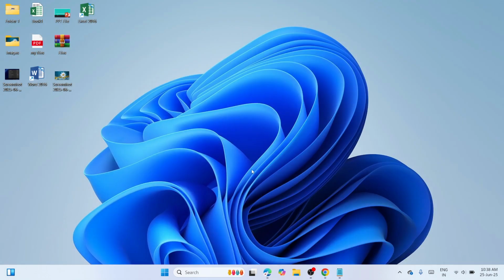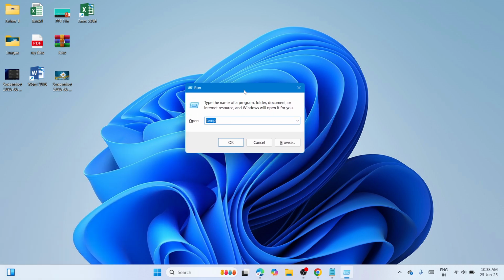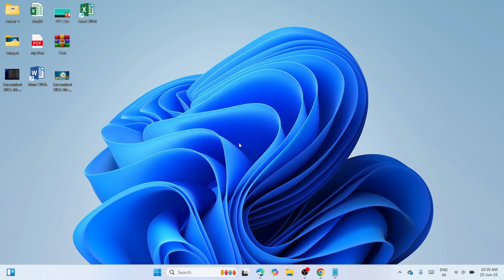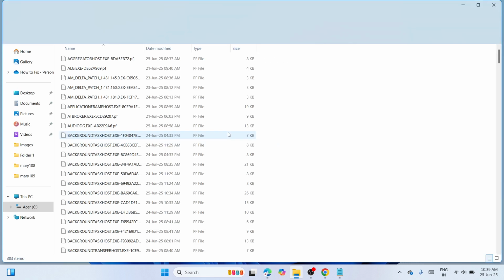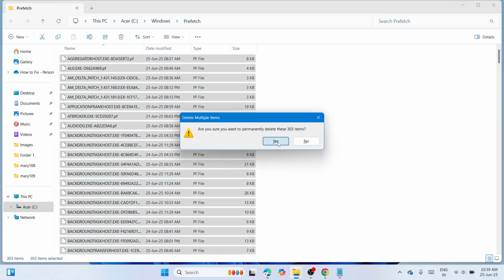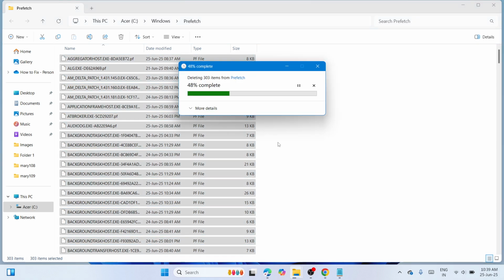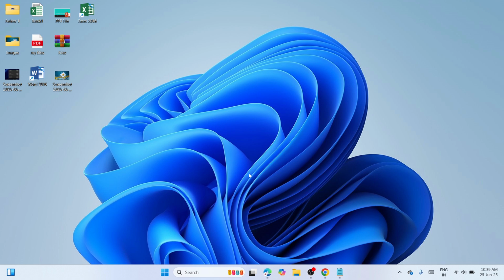The next step would be to press the Windows key and R key again, and this time you need to type prefetch. Click on the OK button and then click on Continue to give permission to access this window. From that, select the whole content again, press Ctrl+A and then Shift+Delete, or click on Yes. Then wait until this is emptied. And once you have emptied it, close this window and then restart your computer.